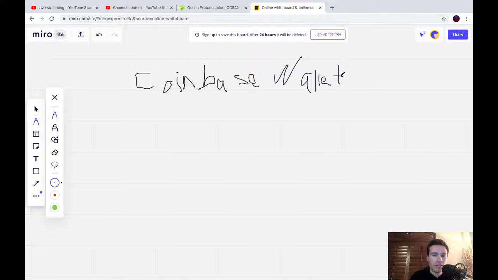Wallet. It's my physician handwriting. I went to school to be a doctor. I had to drop out for crypto, and I guess that was the right decision. So, Coinbase Wallet, number 1.